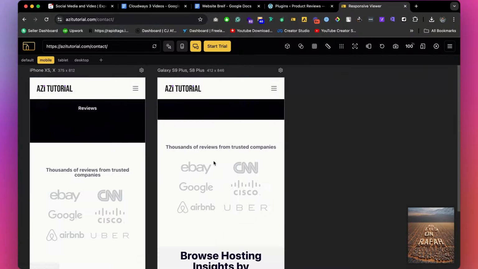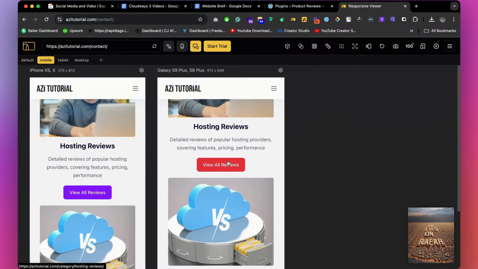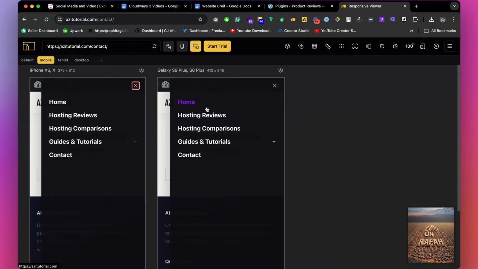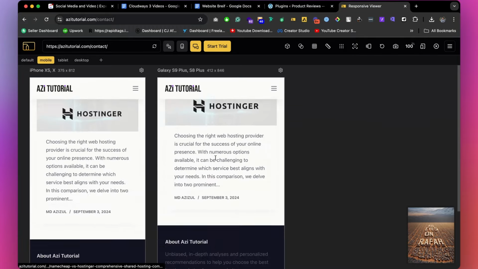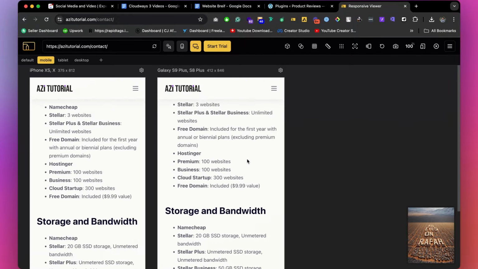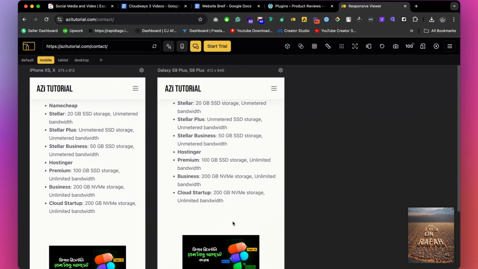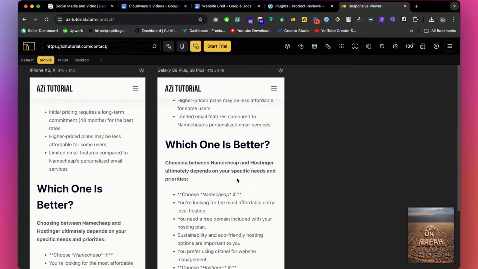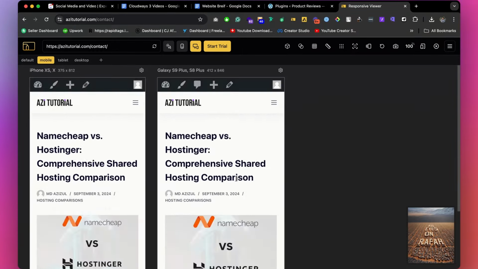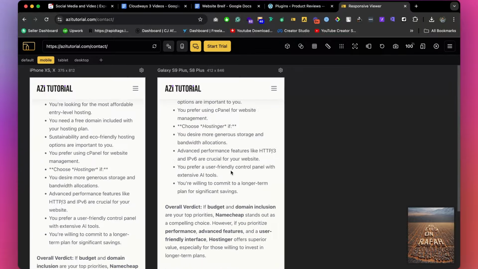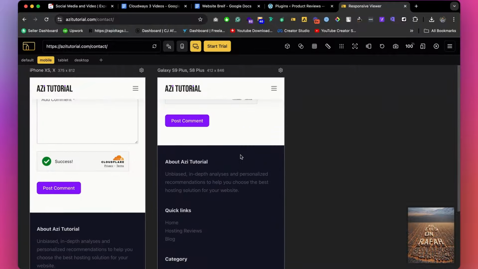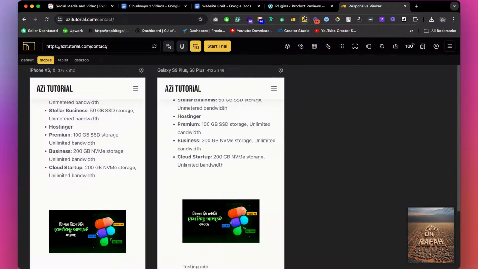If I click on Home, the home page, or go to any of these hosting reviews, I can see it here. And if I go to the hosting comparison, I can see it here too. Inside of it, we can also see the advertisement. If I scroll down, yeah. But one thing I think is missing here: where is the related post? It's not showing any related post. So let's see.